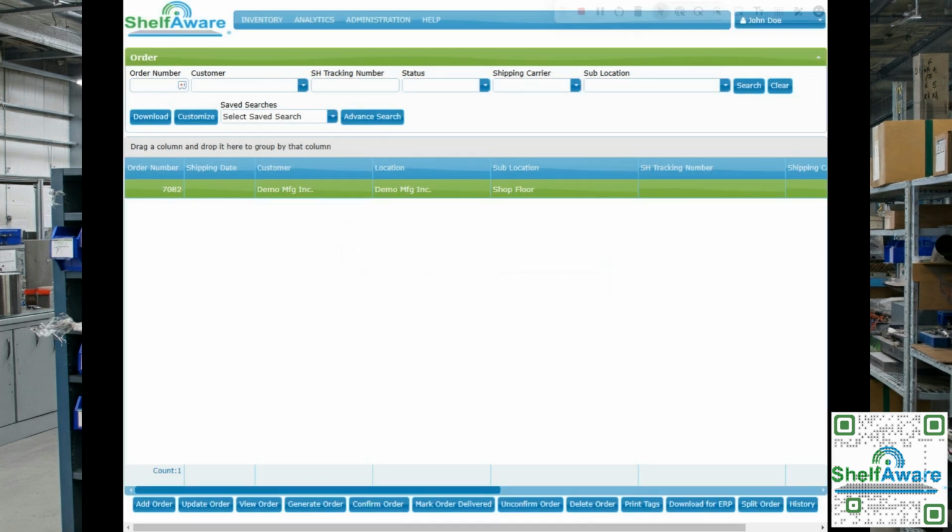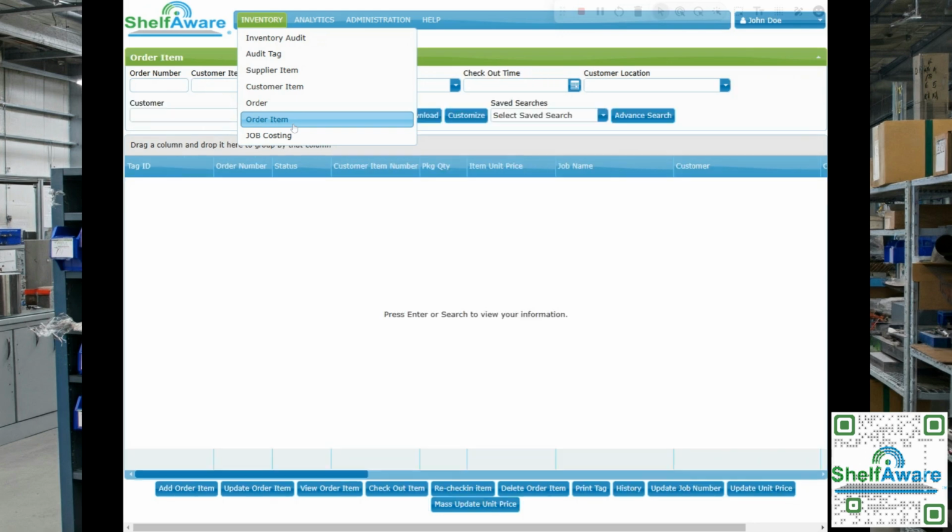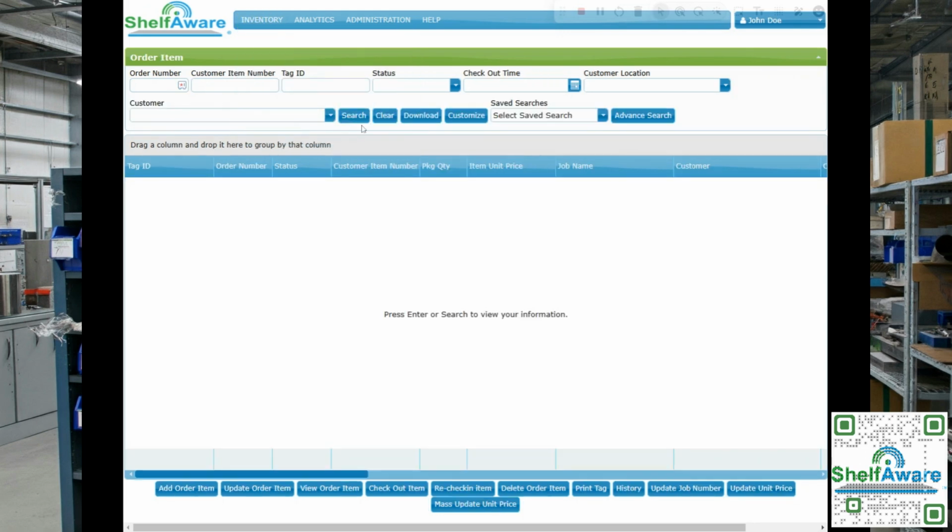And at this point, we need to add items to the order. So once again, we'll go back up into inventory. And this time we're going to click order item. So take a look at the new buttons along your bottom ribbon. The button we're looking for is add order item.